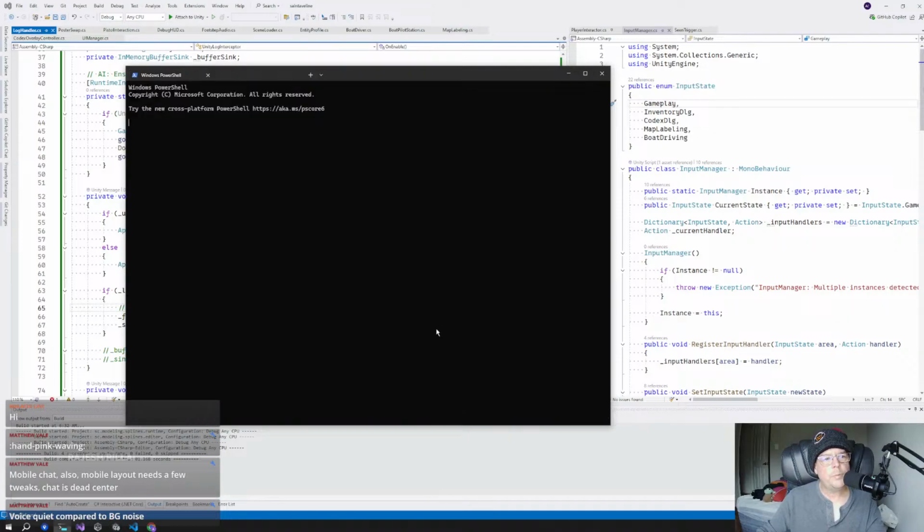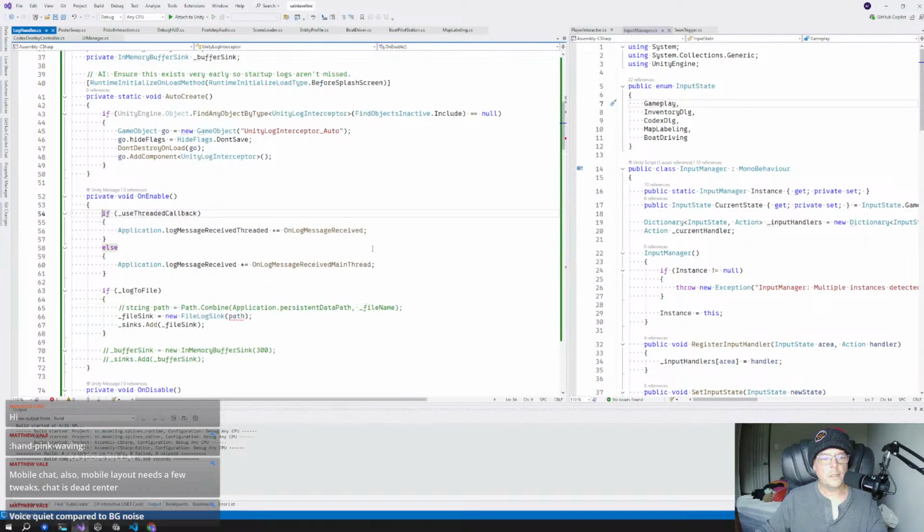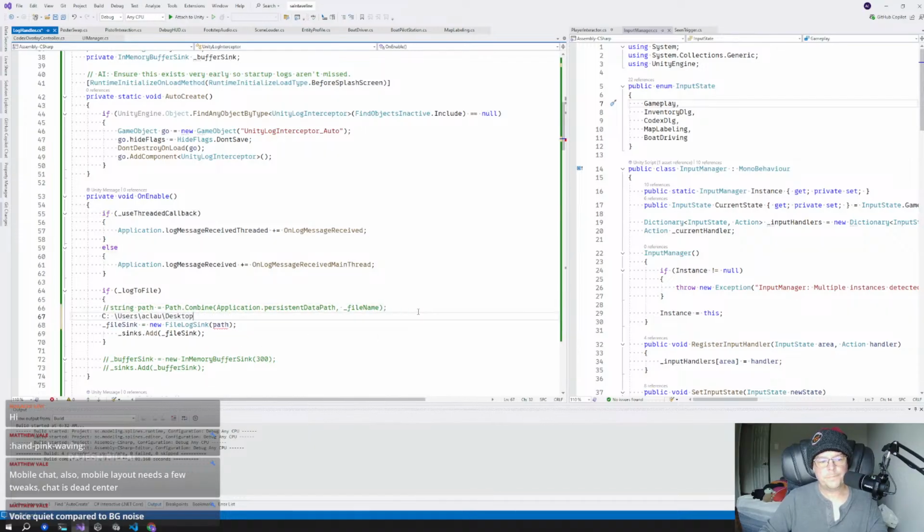The place I want to put it on the desktop, honestly. I guess it doesn't matter. Desktop. Yeah, okay. So I just wanted to make sure that is the folder. So we're just going to copy that. And here we go.